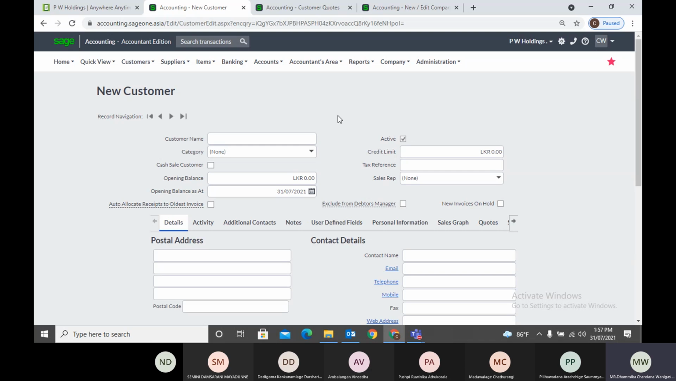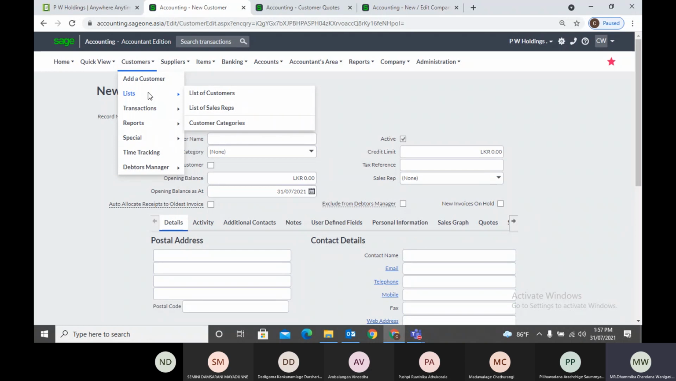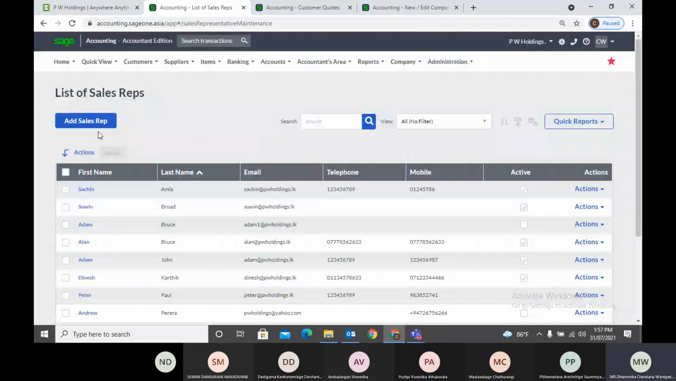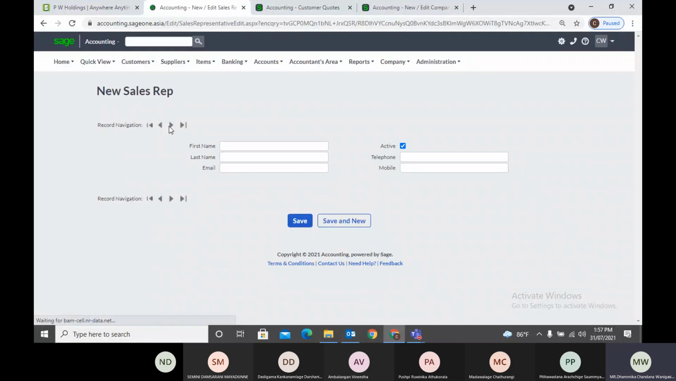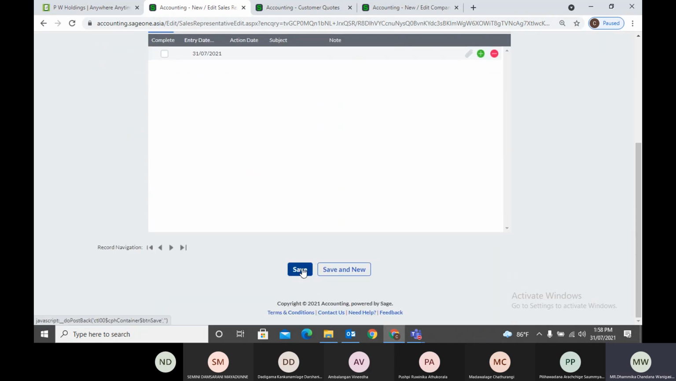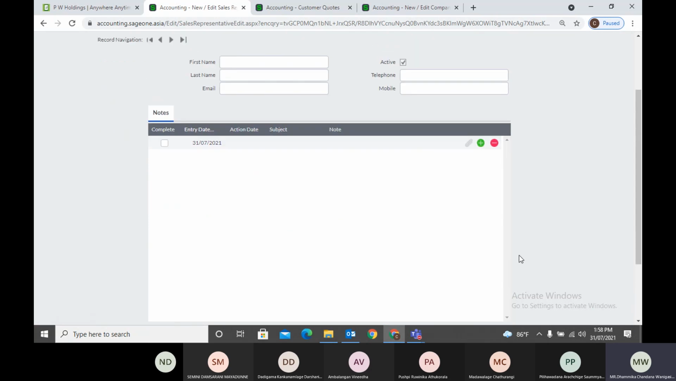Okay, right. Like that, you can create customers. Next, we will move to how to create sales reps. Go to customers, list of sales reps. Click add sales reps. You can enter the first name, last name, and email address of that sales rep, and you can enter telephone and mobile numbers. After that, you can save your sales rep.